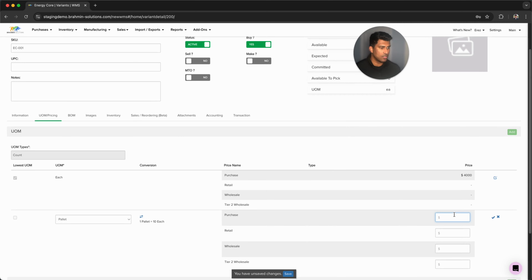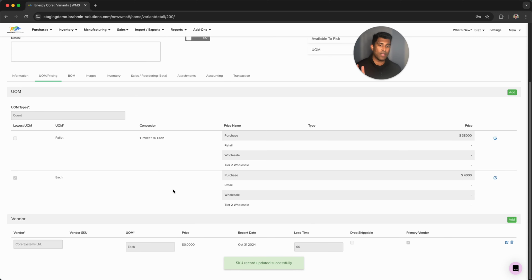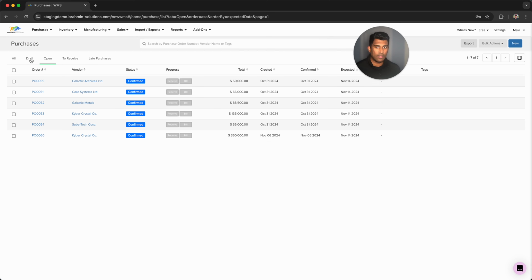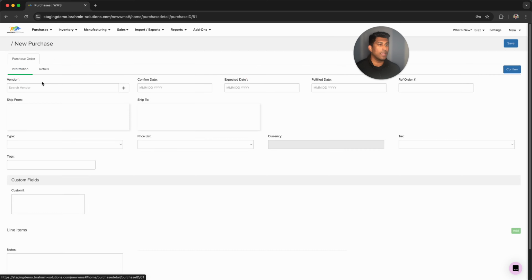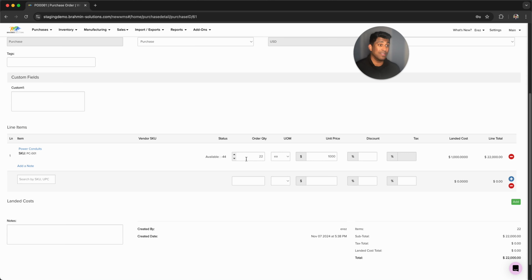All right. So now I can put the purchase price at, maybe there's a little bit of a discount that I'm buying it in bulk. So I can put it at 38,000. Okay. So there you go. So now what I've done is I've created another unit of measure for this. And now when I'm creating a purchase order or anything like that, I can actually buy it in that unit of measure. Okay. So this energy core, let's say you need 11, right?